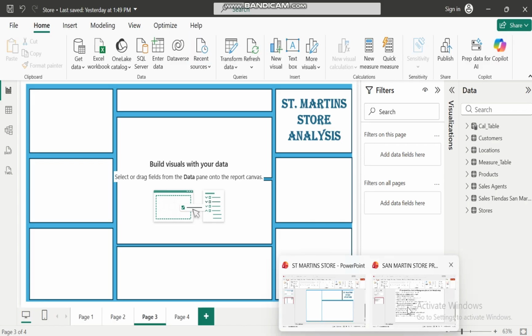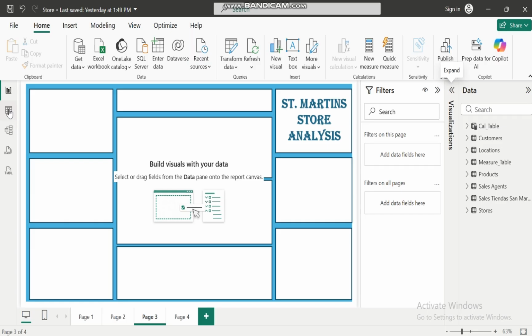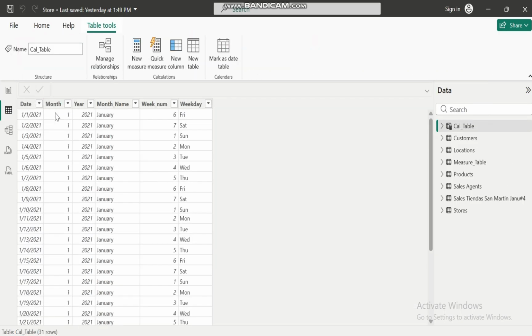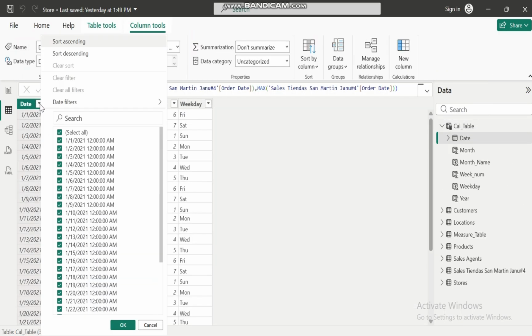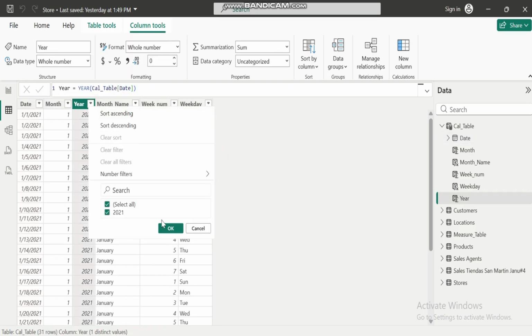Our first question is that the management wants to find out what the total sales, the total cost, and the total profit is for the year 2021. Before we delve into it any further, I just want to say this particular data set is just for 2021. If you come right here, you can see that the date section is just for 2021. So everything is just for 2021.